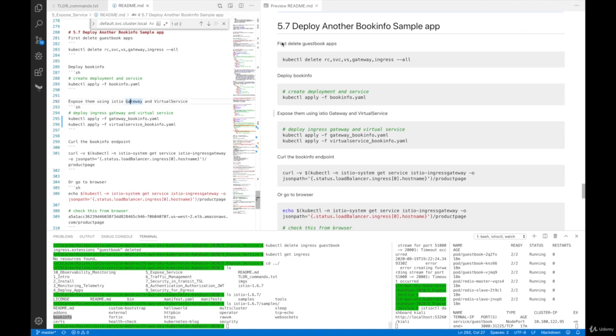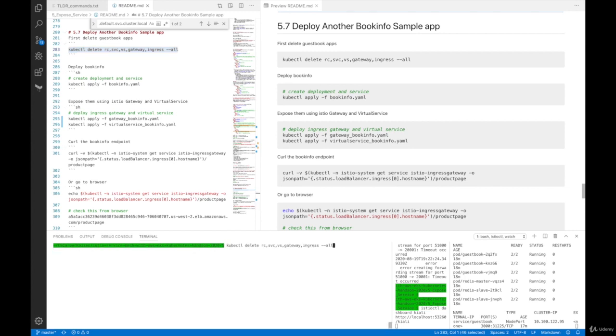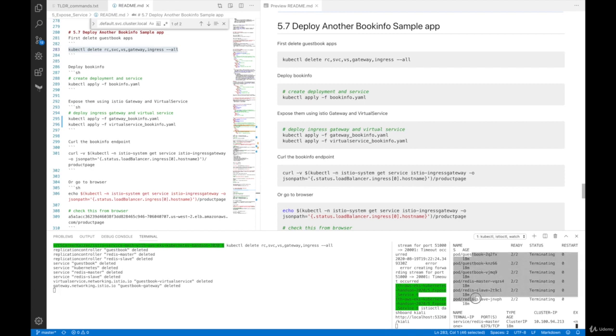To do that, we are going to delete the guestbook apps because we no longer need this application. It is too simplistic to demonstrate Istio. So just copy this one, clear the shell, paste. Basically this command deletes the replication controller, service, virtual service, and gateway. So all the pods are going to be gone.